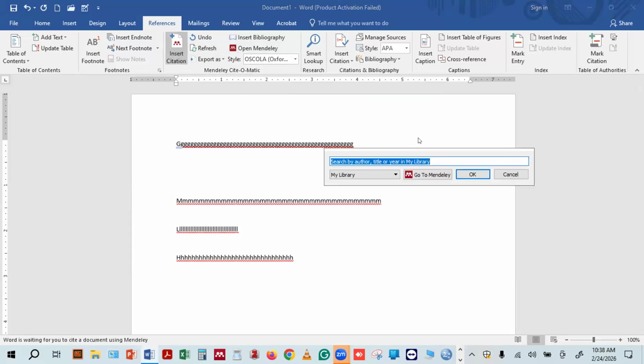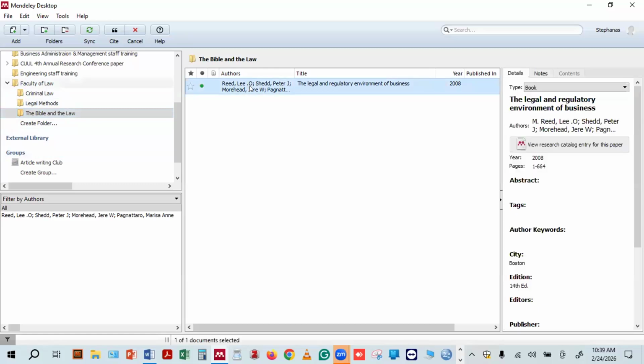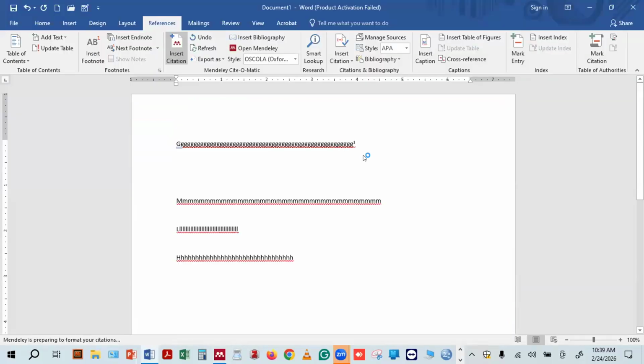Then if I'm not so sure of the item, I'll click on go to Mendeley and it will take me to my Mendeley desktop. Then I'll select this item and click on the icon above the word cite, and it has cited it. For the counsels, you know very well how you cite by footnotes. So it will indicate a footnote there.